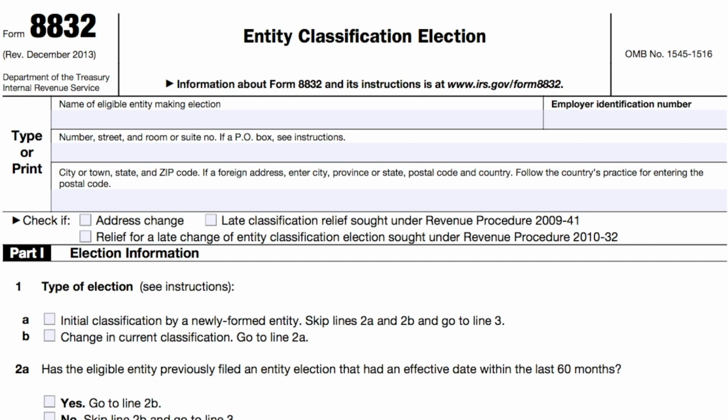Today I'll show you how to fill out IRS Form 8832 Entity Classification Election. This form is used whenever a business wants to opt out of default tax treatment for federal tax purposes. A common example is when a limited liability company, LLC, wants to be taxed as a C corporation.